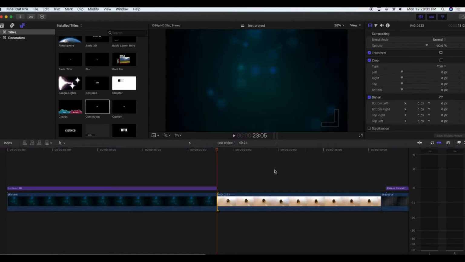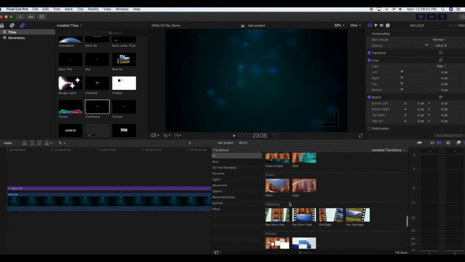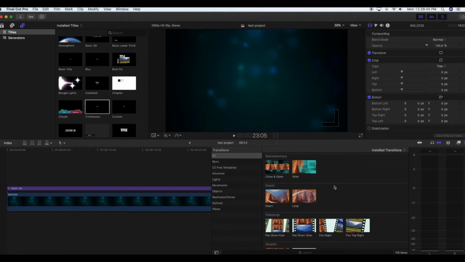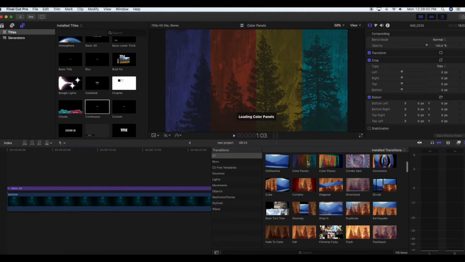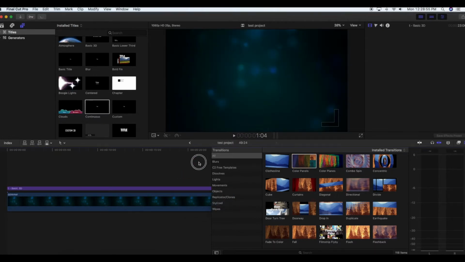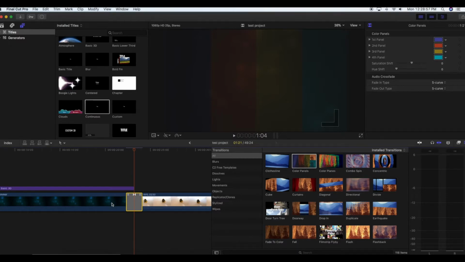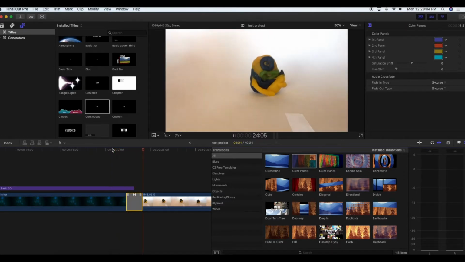Now for transitions, usually the transition is this, and you can choose from many different transitions. Say now I want this one, so I'm going to drag it in. Drag it in between this clip and that clip, and then you can play it. Let's see. See, there we go. It's a nice transition there.